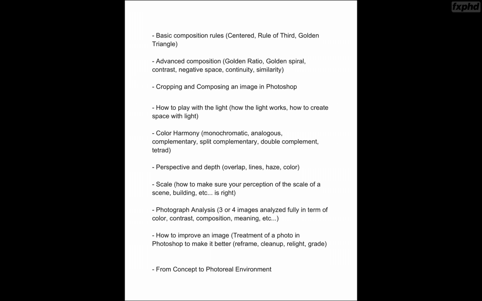We then will analyze some images, some photographs or some paintings, completely from scratch. So we'll talk about the composition, the color, the light, direction, all the different aspects that we have expressed before. We're just going to try to apply and understand them through some photographs and some paintings.